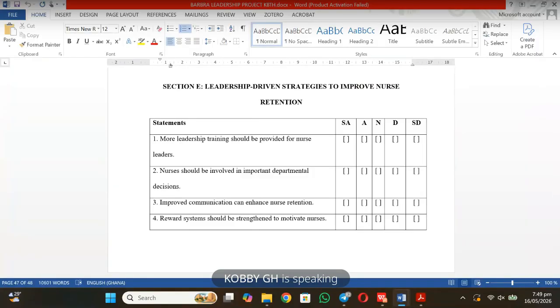The point is one sentence that we're explaining: when you are designing a questionnaire, it should align with your specific objectives.